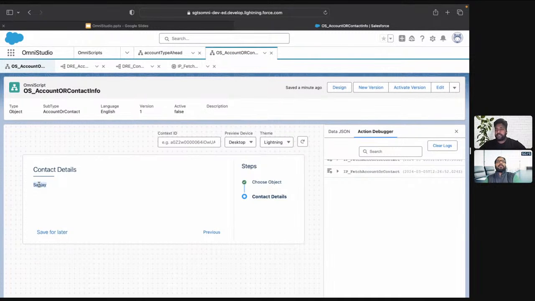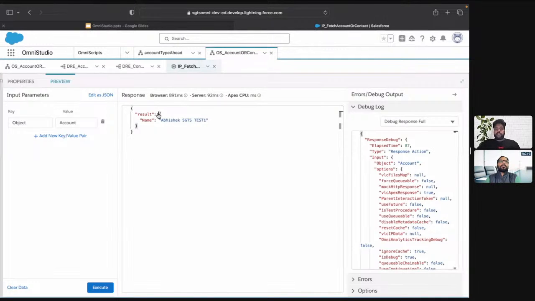One more thing: you provided result colon name. What if we provide only result? Should it show name colon something like that? No. OmniScript will never show that JSON format, because your output is coming in a JSON format. OmniScript will always show the value part, not the key part. So we need to use the key so that we can display the values. If multiple keys are there, we need to write them separately, in the same format.